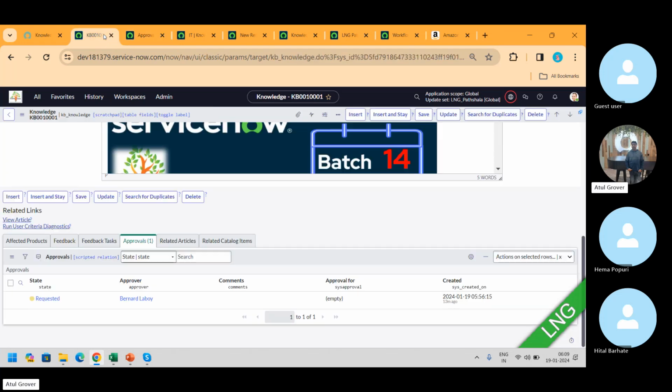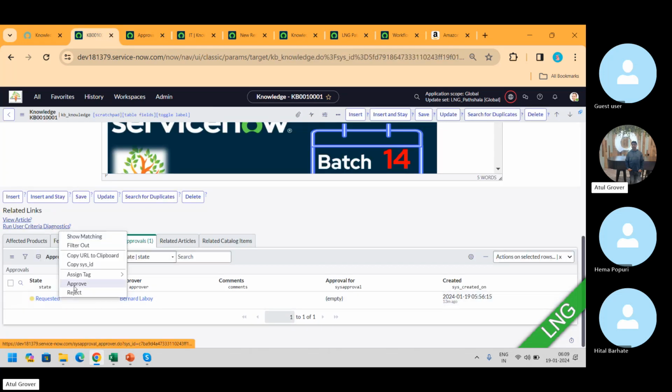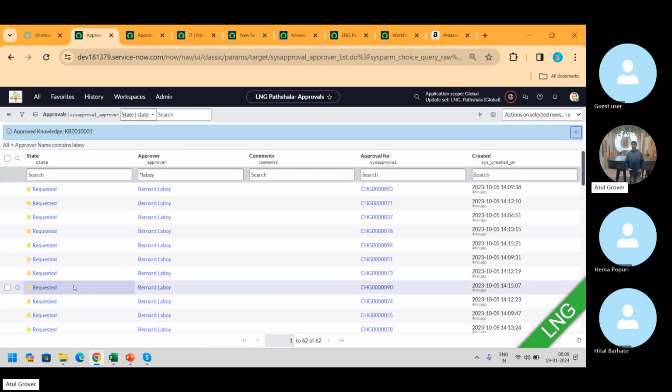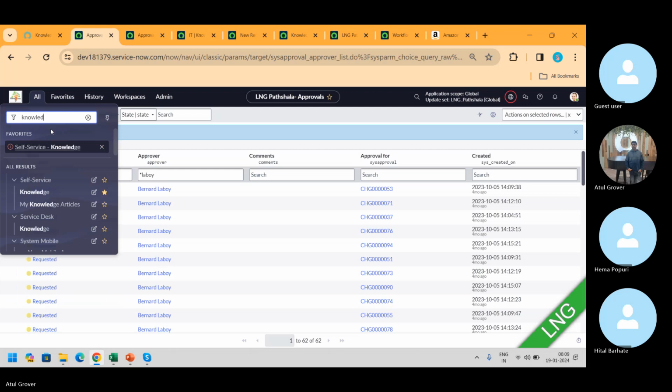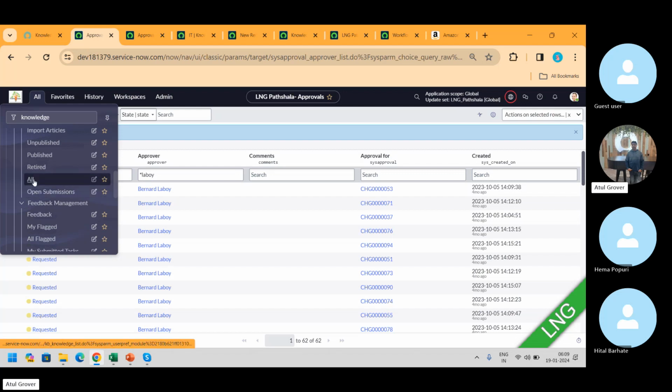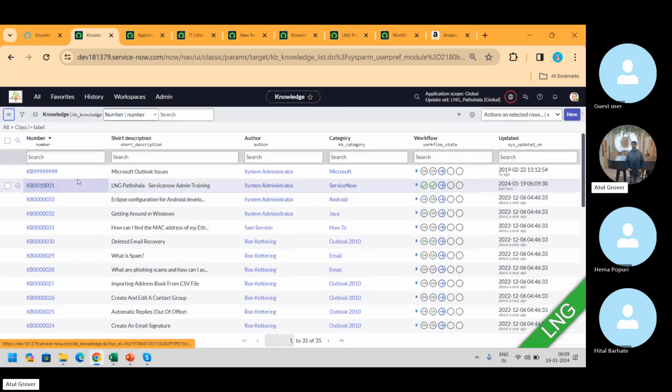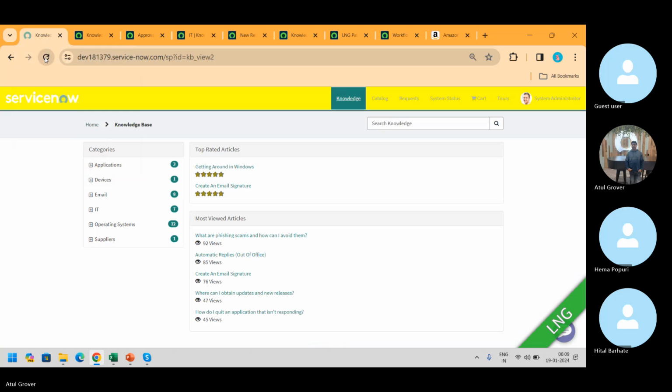Okay, now I go here, right click and approve. Because I am an admin of the system, I can approve it like this and on anybody's behalf. Click on approve. My knowledge article gets approved now. Again, go back here, search for knowledge. Open for all, click for all. This is my knowledge article. If you see, it is in the next phase, published. It means it should be available on the portal now.